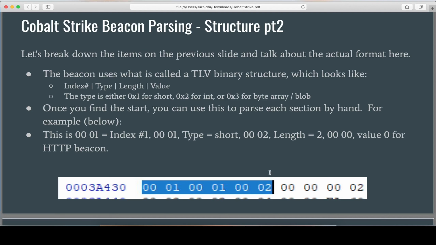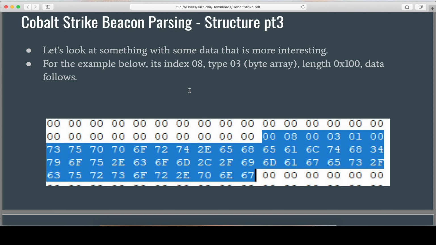So once you find the start of the beacon, you can use this to parse each section by hand if you wanted to. So there's an example below. You can see we have a 0001, 0001, 0002. So in this case, 0001 is the index, number 1. 0001 is the type, short. 0002 is the length. And then the value follows that for that length, which is 0, which is an HTTP beacon. In this one, it's an index 8 and has a type 3, which is a byte array. So the length is 0x100 here. And you can see if we follow that for this length, that's going to be our actual value stored there.